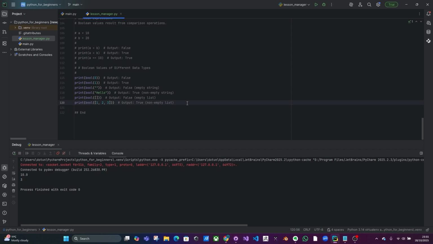So in today's lesson, we covered data types: strings, integers, floats and booleans, and saw several operations that you can perform on them. We'll stop here today, and in the next session we'll go over the next subject, which should be type conversion.